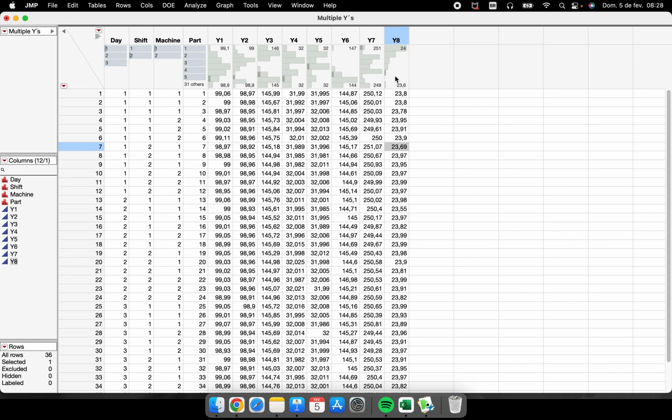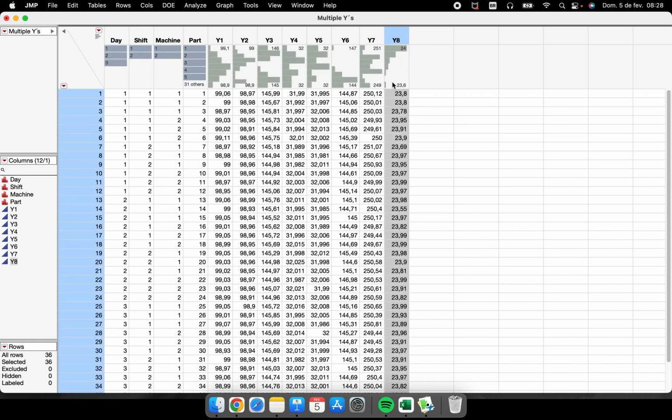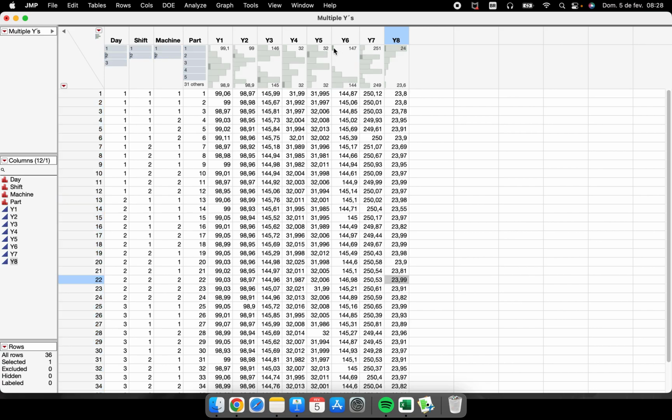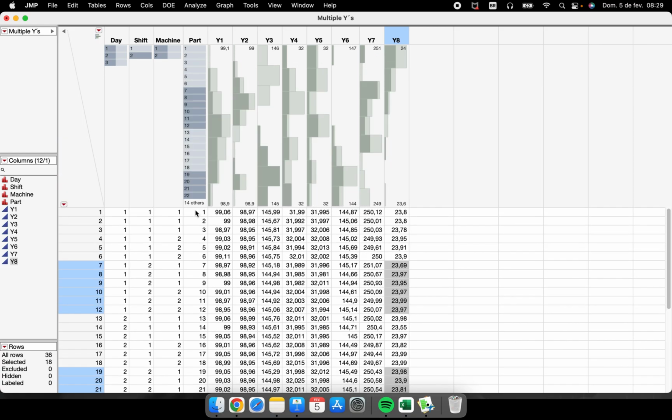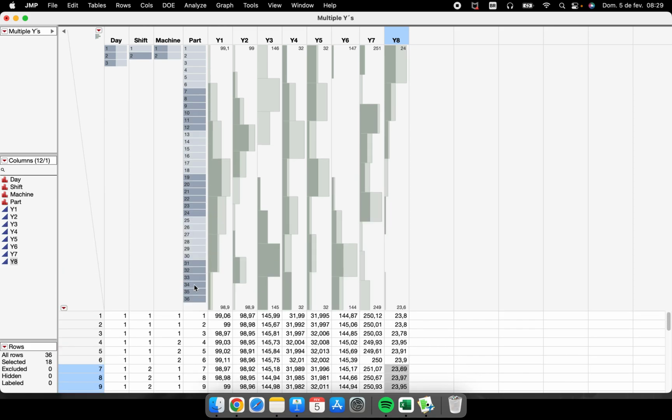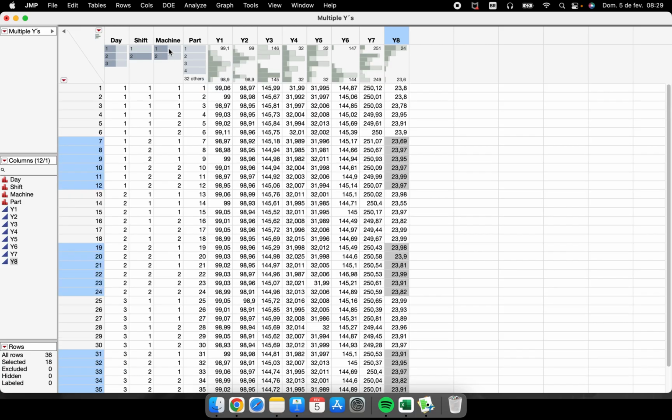So for example, you can already see that this Y8 is not a normal distribution. Maybe you have a special cause or a leverage point. Here you have 2 different distributions in your data column. In the Y1, you have a normal distribution, probably. And here you have a uniform distribution because they are your parts, right? So you have the 36 parts here. Here you have the distribution of your machines, your shifts and days.